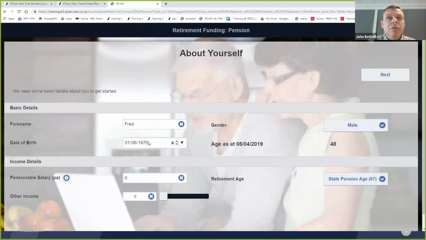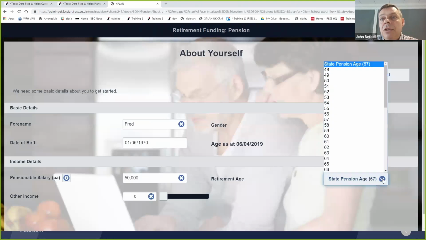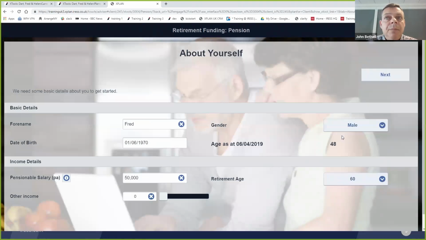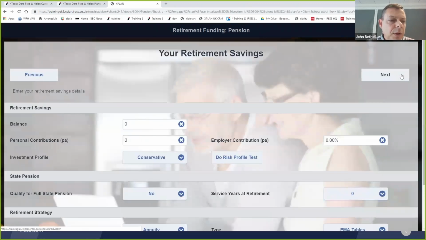And keeping this really, really simple, I've got Fred here, his date of birth, he's male. I'm going to put in his salary, and we'll have it at 50,000 this time. He hasn't got any other income at the moment, and I'm going to have his retirement age at age 60. And some of my thoughts around this is actually, if I'm trying to deal with groups, stakeholder pension, I've got a number of appointments to do in a relatively short period of time, I can be really quite straightforward.